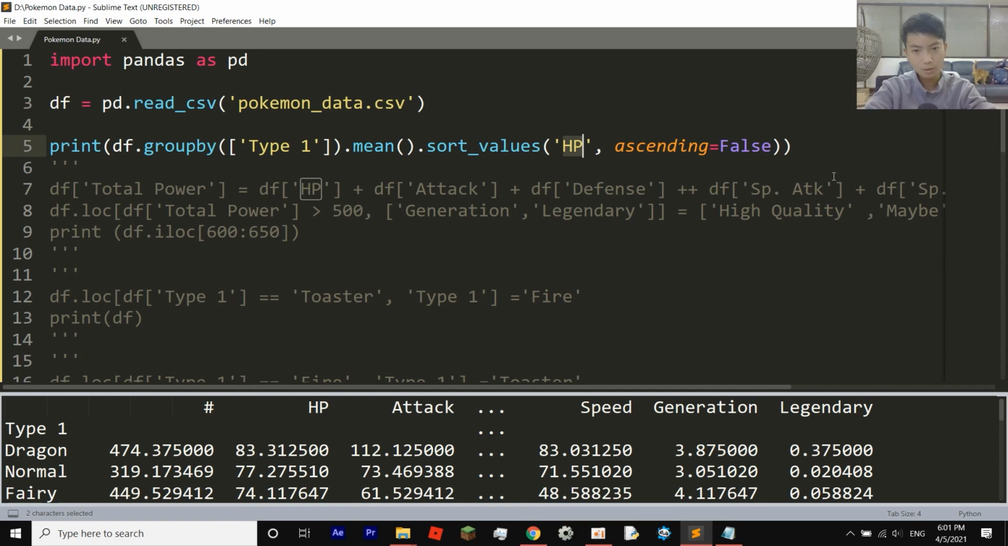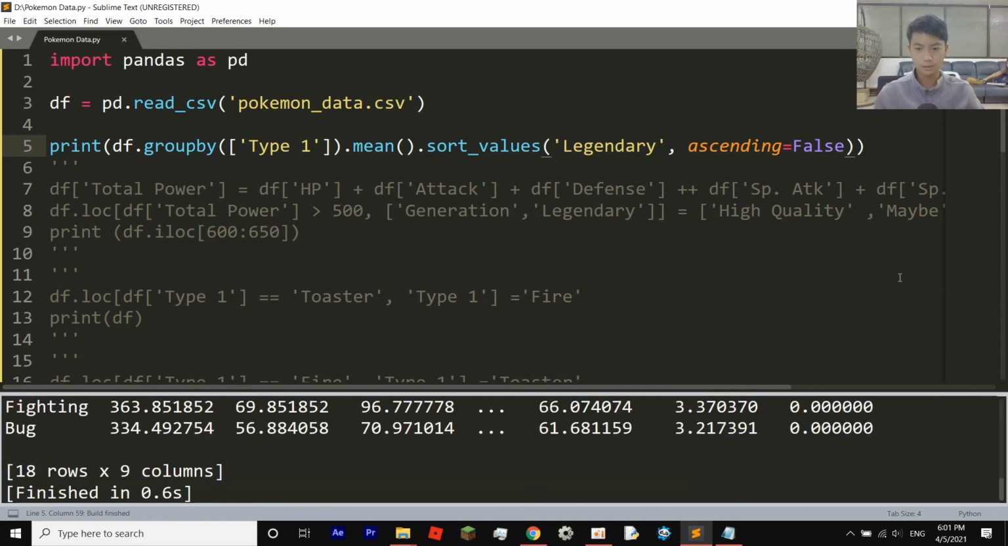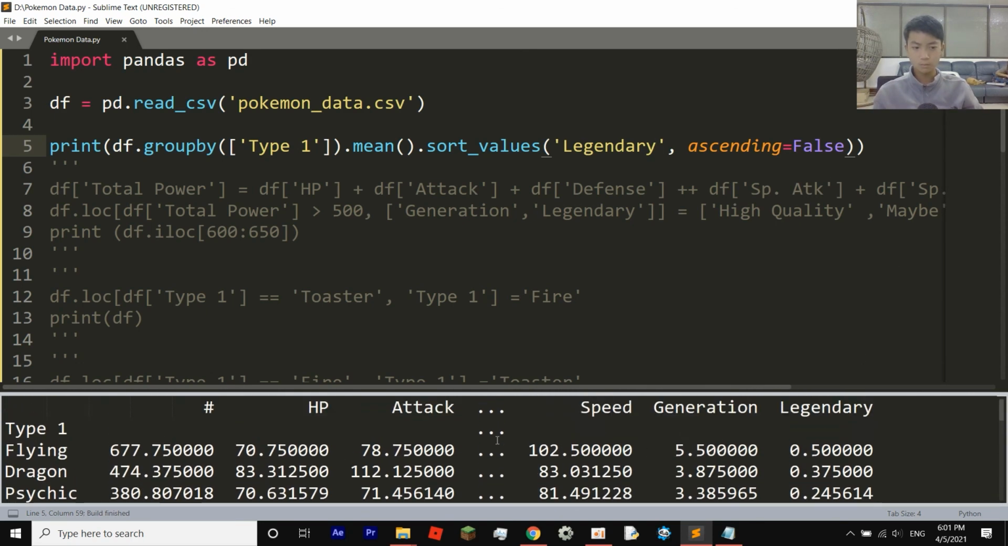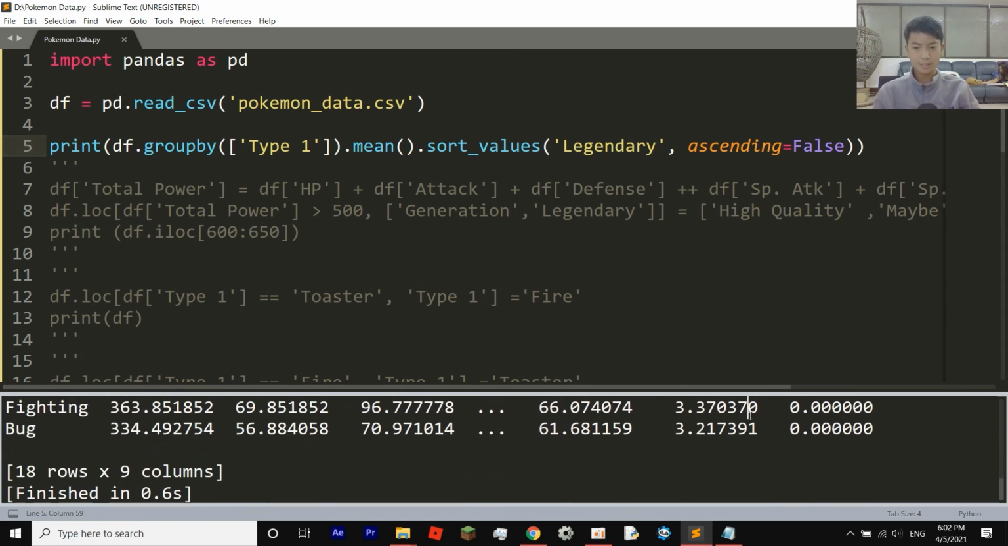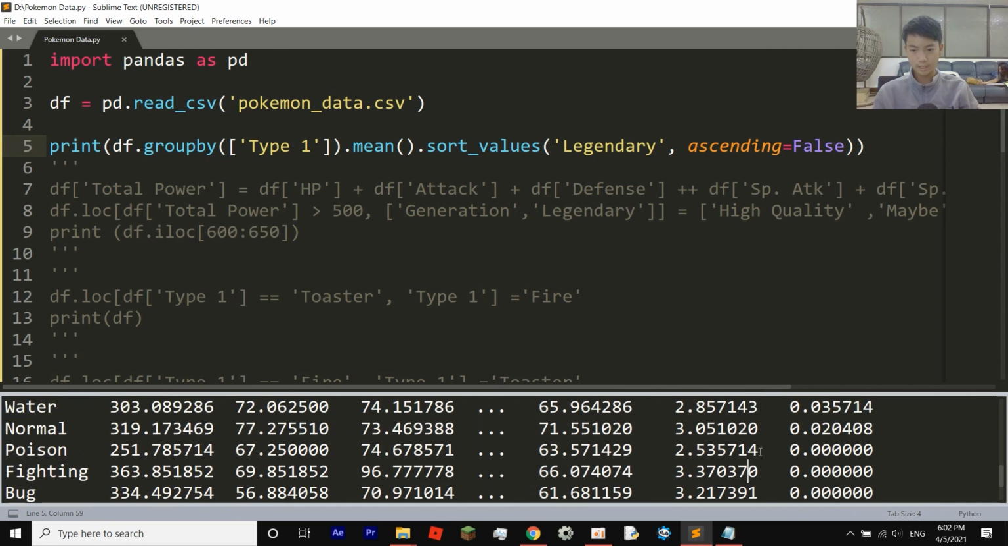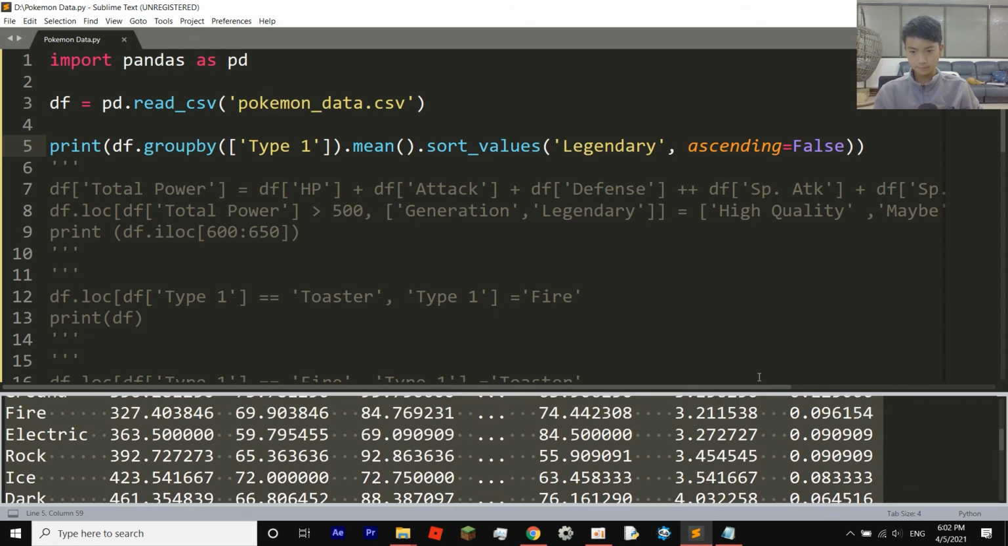How about, what is there? Legendary? Which one has the most legendary? Flying has the most legendary, apparently. 0.5%. Bug has none, I knew it. Bug sucks. Fighting has none. Poison has none. Normal has 0.02, I wonder who it is. Water has 0.3. That's interesting.